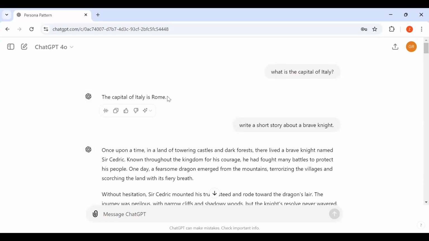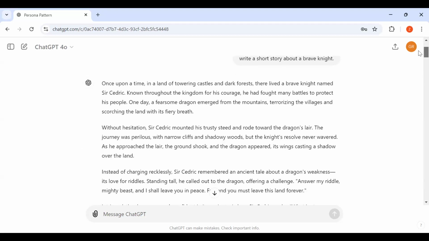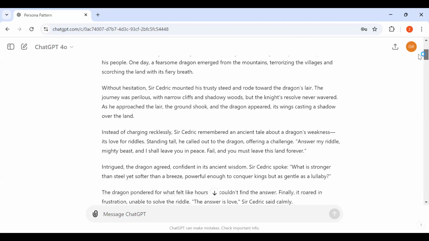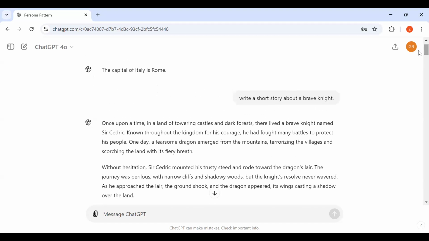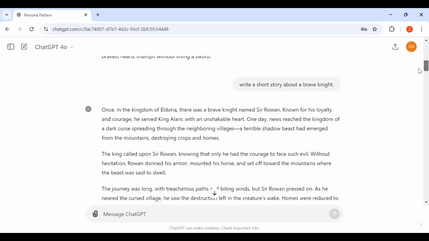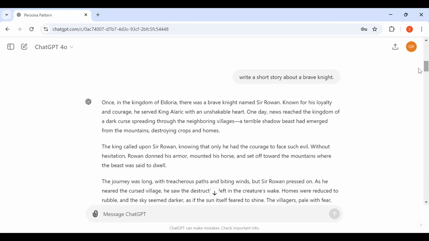So we also can use ChatGPT to request for creative content. So I can ask ChatGPT, write a story about a brave knight. So you can see these are the response. Once upon a time in a land of howling. So you can see it generates a short story. So when I type the same prompt again, it's going to give us a different story. This is called the randomness of the prompt response.